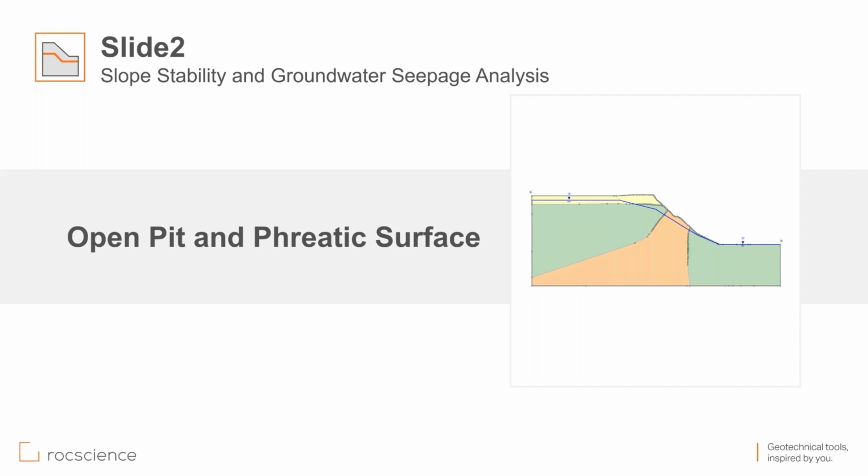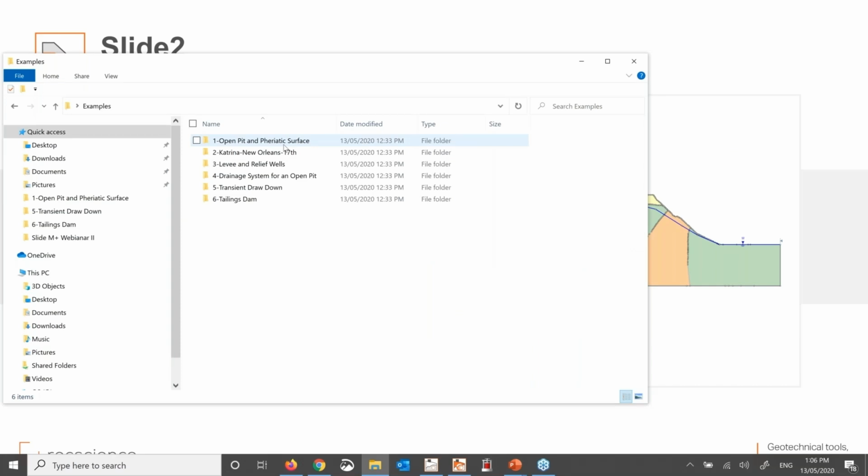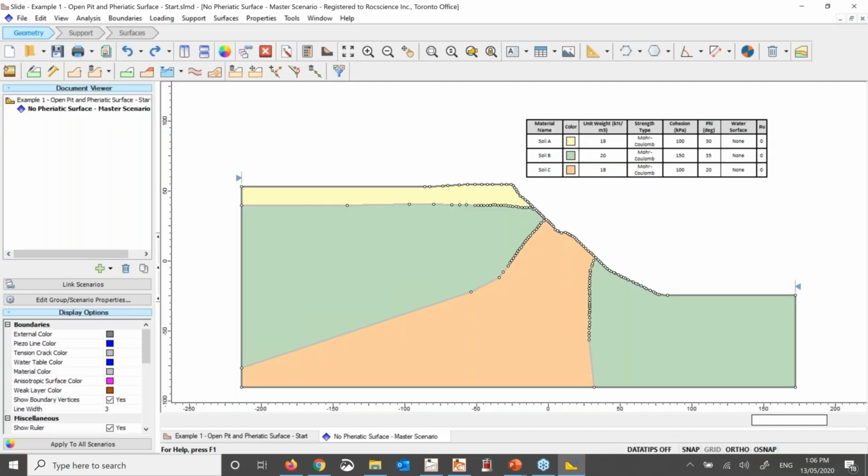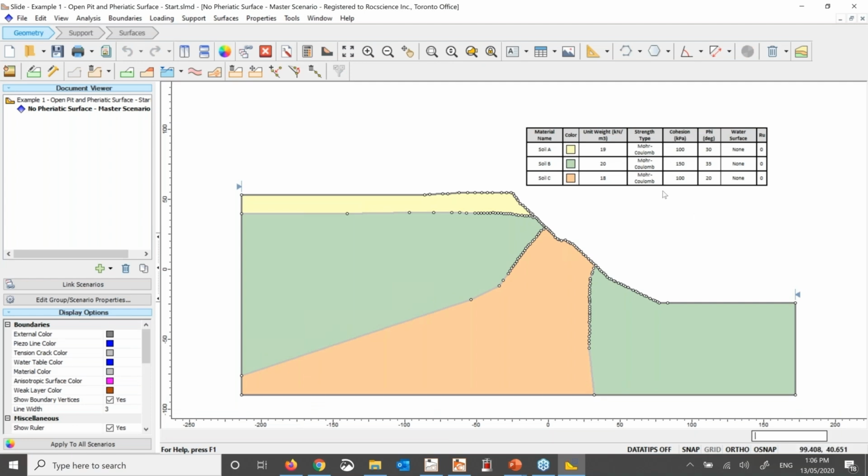Okay, so let's go back to the example. This is an open pit and a phreatic surface. Let me start the example here. I have six examples for you here. The first one, we are looking at this open pit. As you see here, I have listed all these material properties for you as well. They are cohesive frictional materials. The groundwater method that we have here is actually water surface, but we don't have any water surface here, so there is no pore water pressure in the domain. Let's run this simulation and see what the factor of safety is for this example.